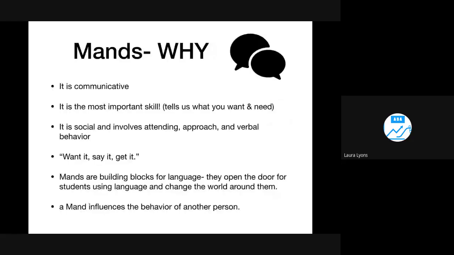Why are mands important? It's the first communicative response that any child makes at any time. It's really the most important skill, as we discussed. It's a start of a social behavior because it involves attending, approaching another person, and using some sort of verbal or gestural behavior. Again, it's this really clear linear relationship. We want it, we have a need for it, we say it, we get it.